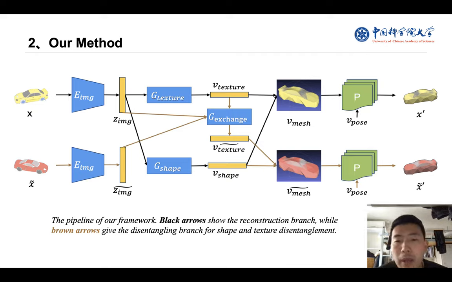Now, I will explain our method. Our basic assumption is that an object can be represented as texture and 3D shape. First, we extract the image feature. Then, the shape and texture can be predicted as latent vectors.